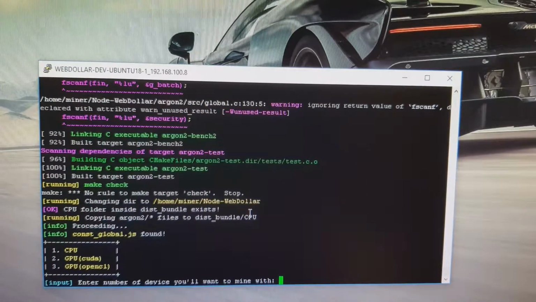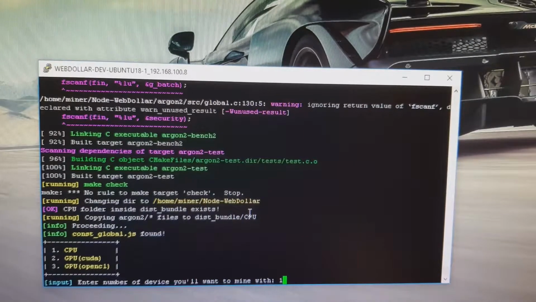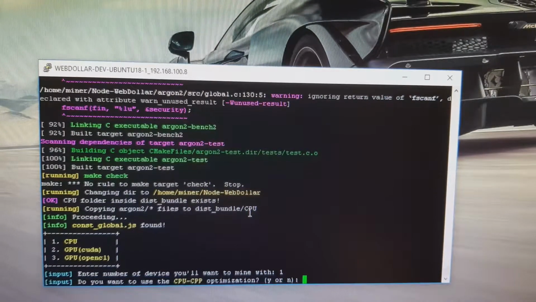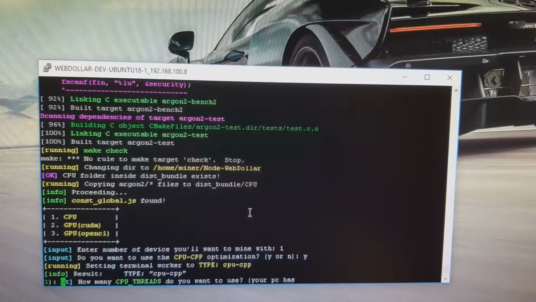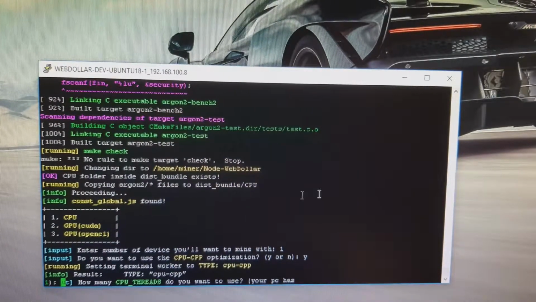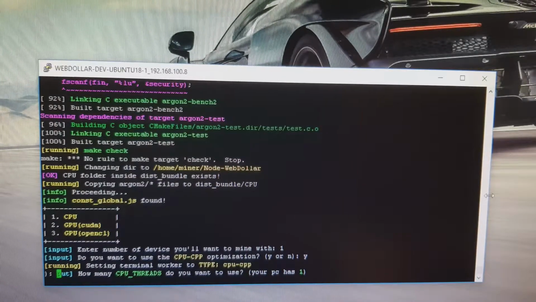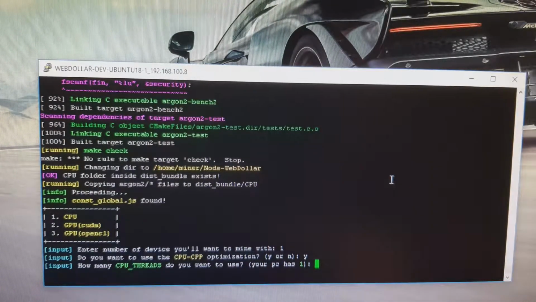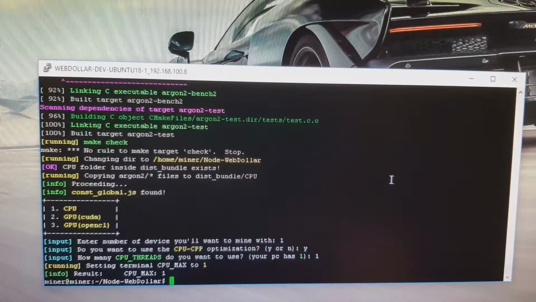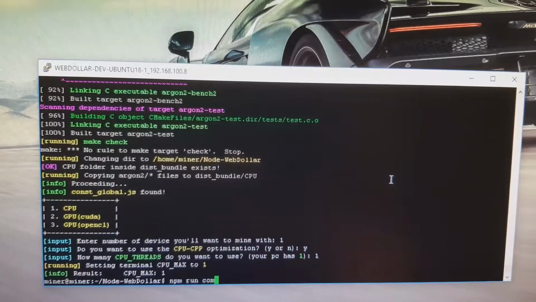Now just select one, mining with your CPU. Yes. How many CPU threads? Because I have a virtual machine, I have to select one. Perfect. Now run npm run commands.